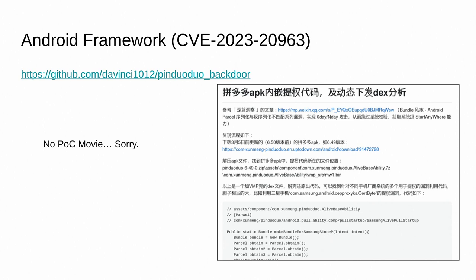Android framework. I don't have a POC movie. You can download it from GitHub. It's an Android framework vulnerability affecting some types of Android. Okay, let's skip this. So, other critical vulnerabilities.